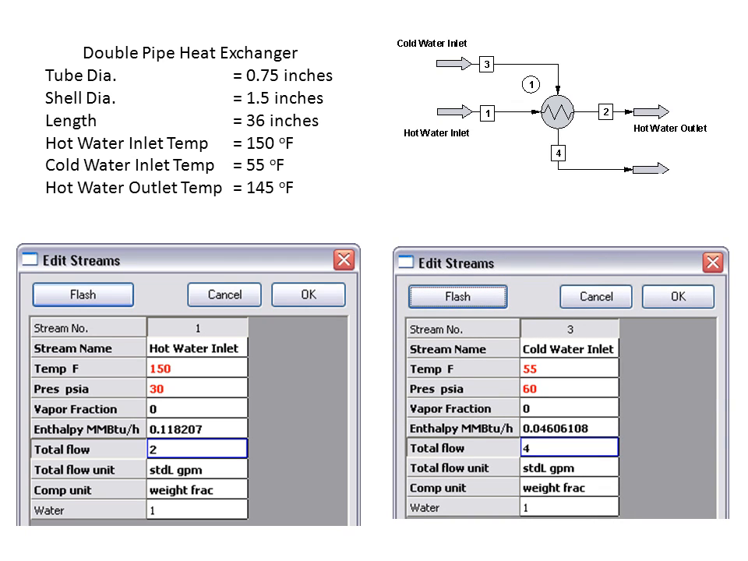Similarly, we will do the same thing for our cold water inlet, where it's 55 degrees Fahrenheit, 60 psi, and 4 gallons per minute.